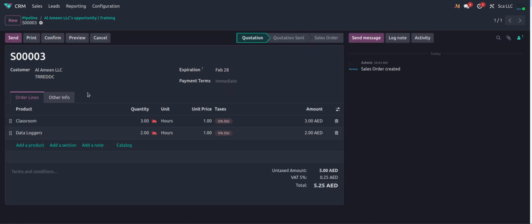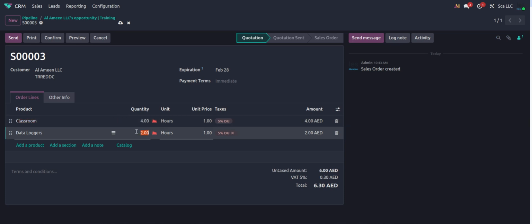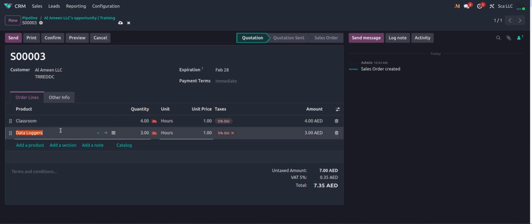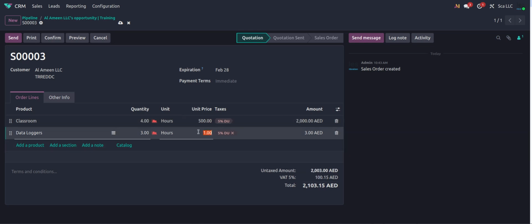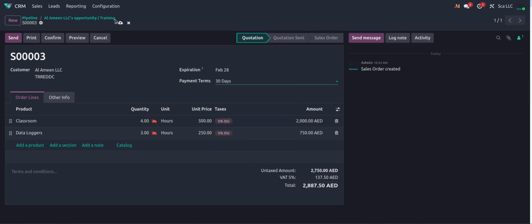Okay, then even after adding, we can change the quantity. Maybe I need 4 hours for this classroom training, 3 hours for data loggers, and this unit price is actually the sale price that we have already configured inside these products. It will automatically update here, but we can change that accordingly. We will update those unit prices, and if there are payment terms, we can choose that. If it is immediate payment or 30 days, all those things we can choose here.